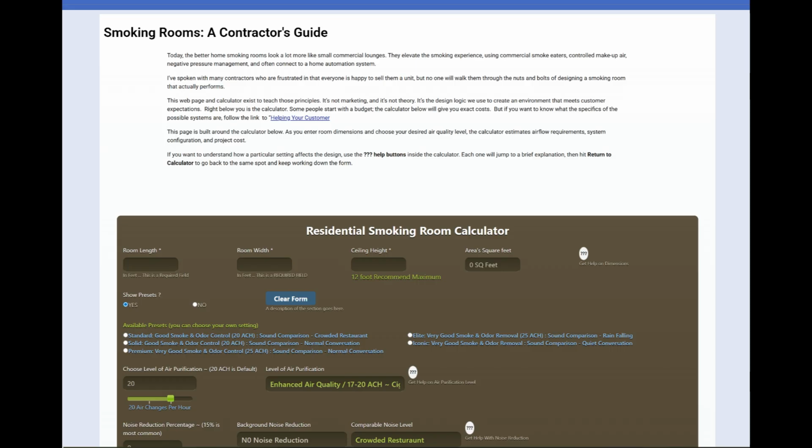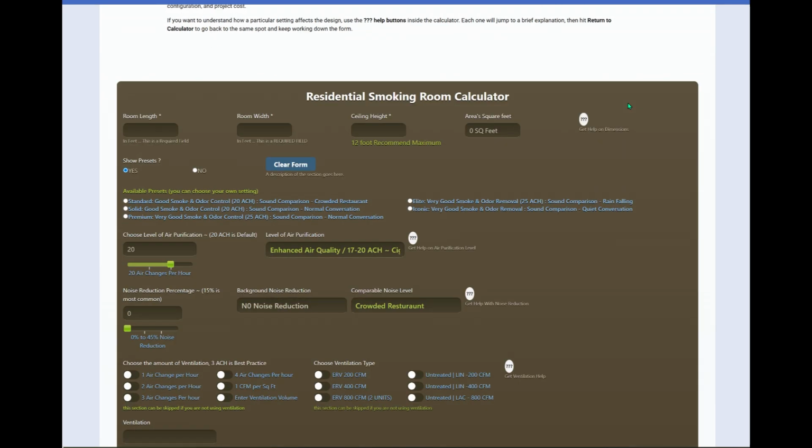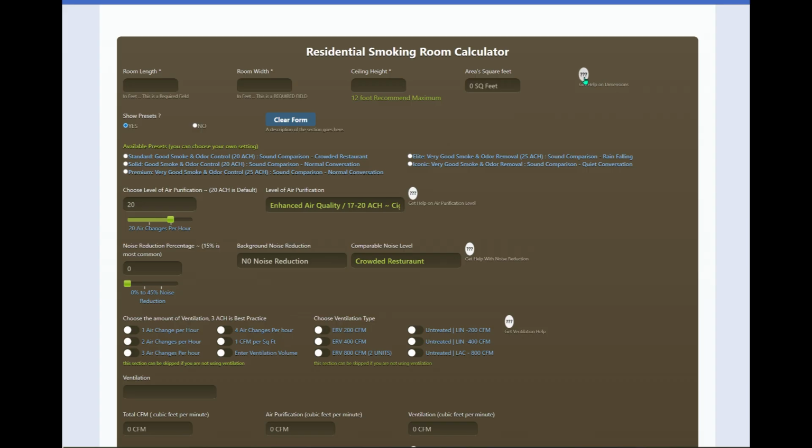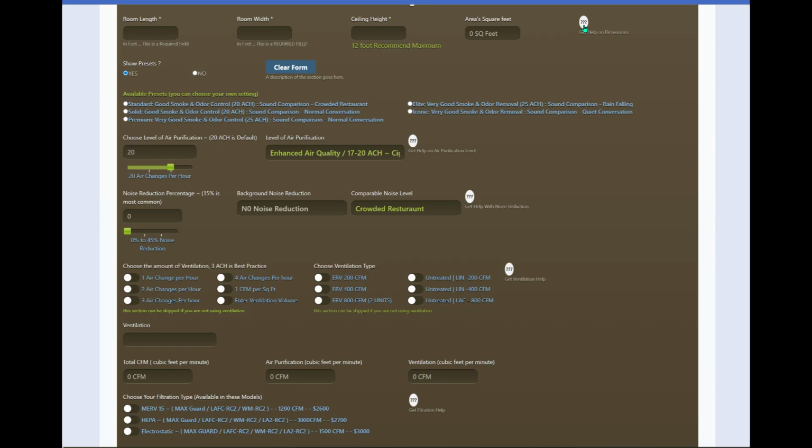We are the manufacturers of the Lake Air brand air purifiers and smoke heaters. Today, I want to show you a new calculator that we have on our website. The calculator has a number of sections where you input information. We'll quickly go through them here.